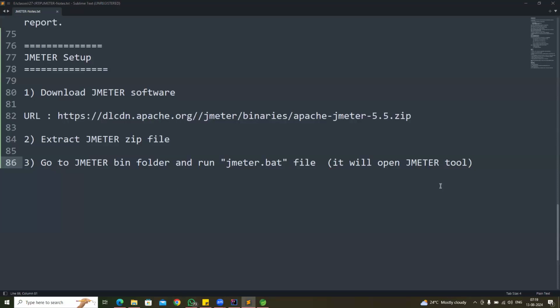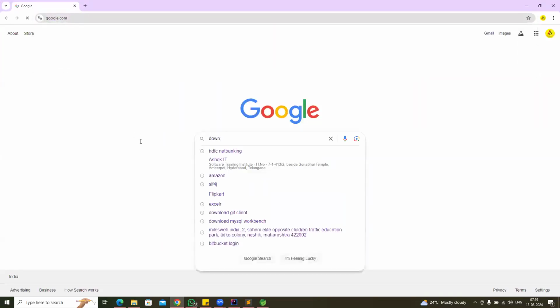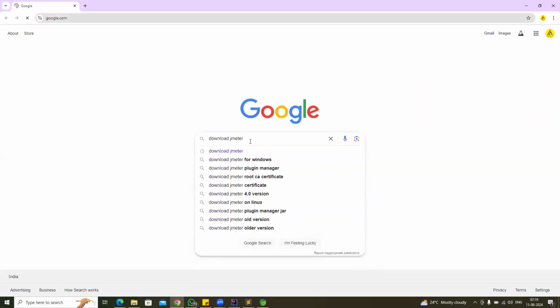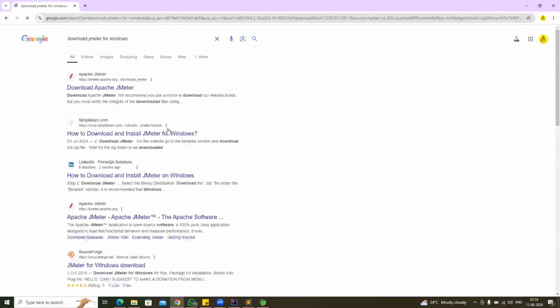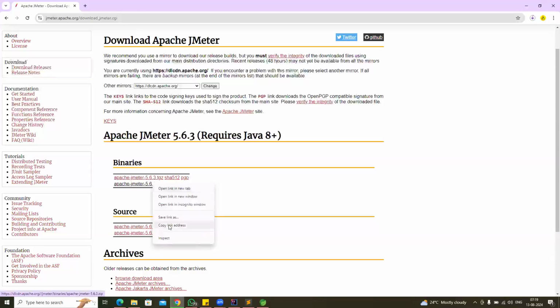So go to Google and go to the JMeter official website. From there you can download the JMeter software. Okay, Google, download JMeter for Windows. So there is the official website. The Download Apache JMeter website is available. JMeter latest version 5.6.3 is available. So just download this zip file. 5.6.3 is the latest version.